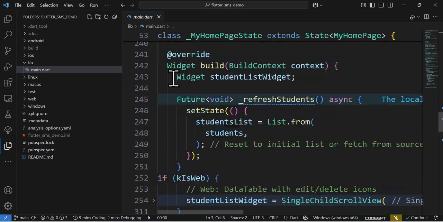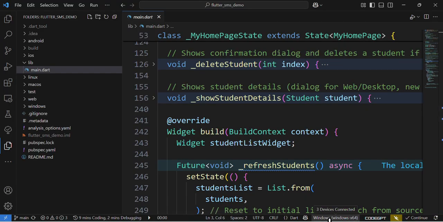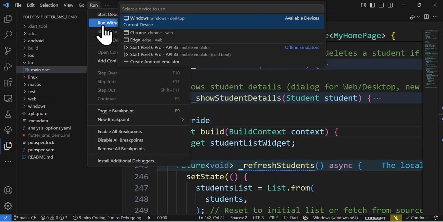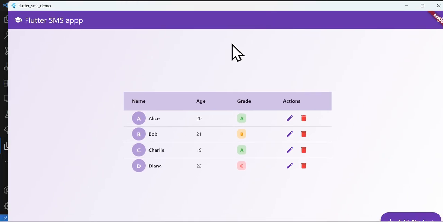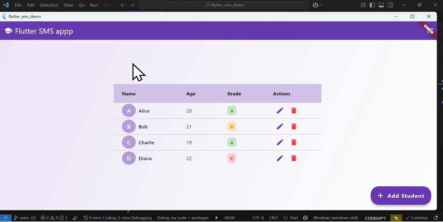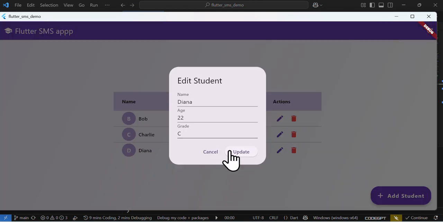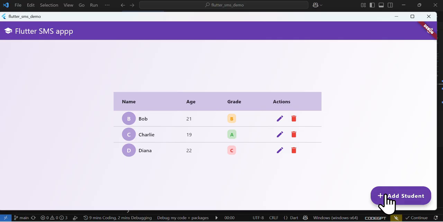Okay, so for running, I'll just run this as a Windows app. I select Windows as the device, and I can run from here. The application is running as a Windows desktop app. And see, we have the student management system, with a page where we can manage students, right? If I want to delete, I can delete. If I want to add, I can add it.